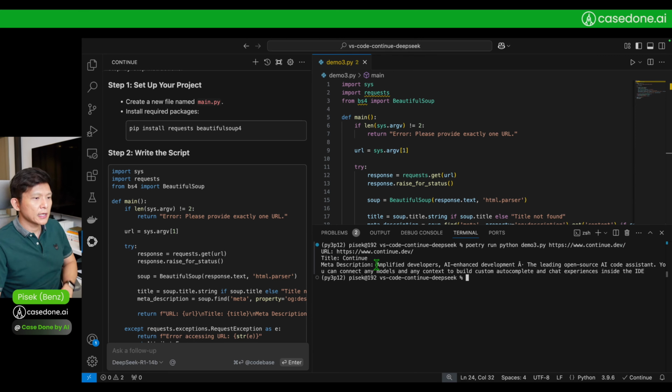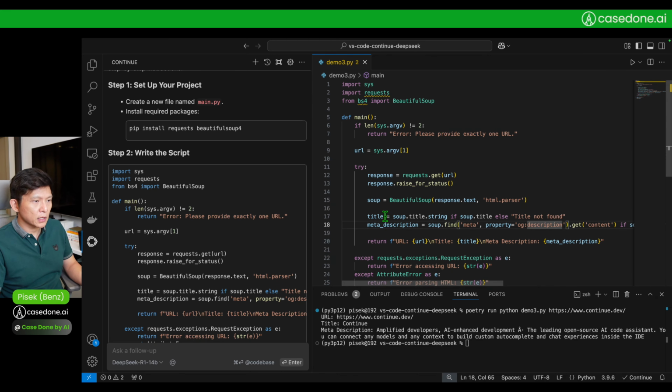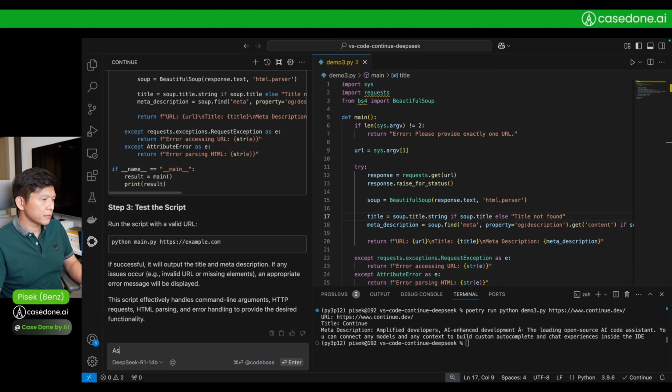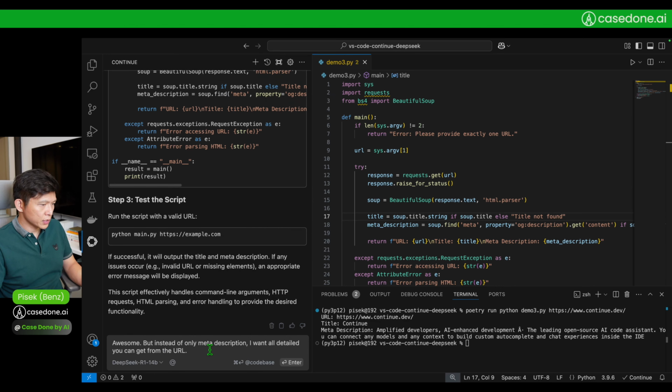Here, meta description, amplified developers AI enhanced. Yeah, that's the meta description. Are you happy with that? I think so. If you see that this is not the right one, let's try to see that. Awesome. But instead of only the meta description, I want all the details you can get from the URL. Let's see what it's going to do.